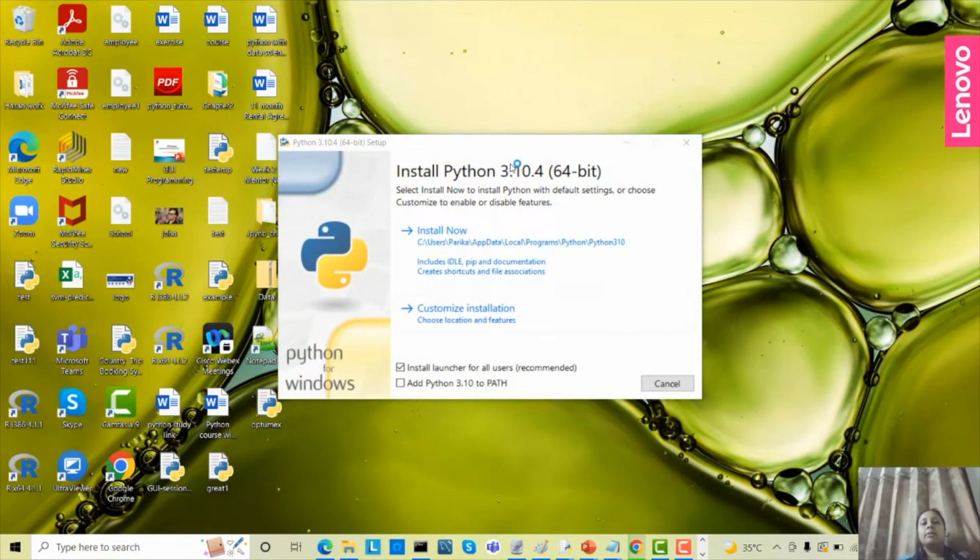When you run as administrator, there are two links here: Install Now and Customize Installation. Don't select Install Now, because here you can see it is a long path. If you want to place the Python path somewhere, it is difficult to remember. So instead of that, just select Customize Installation.